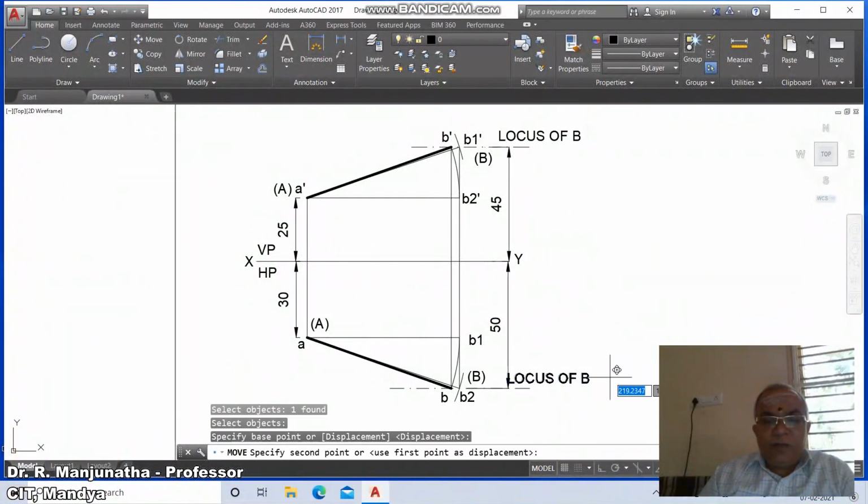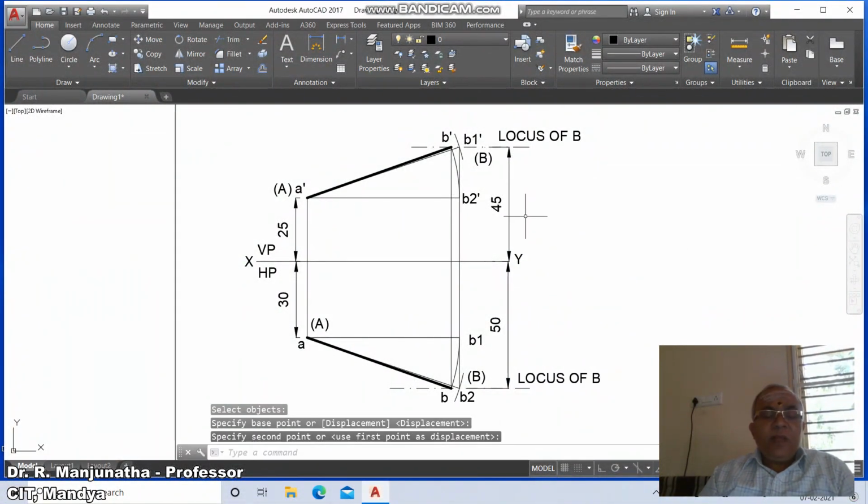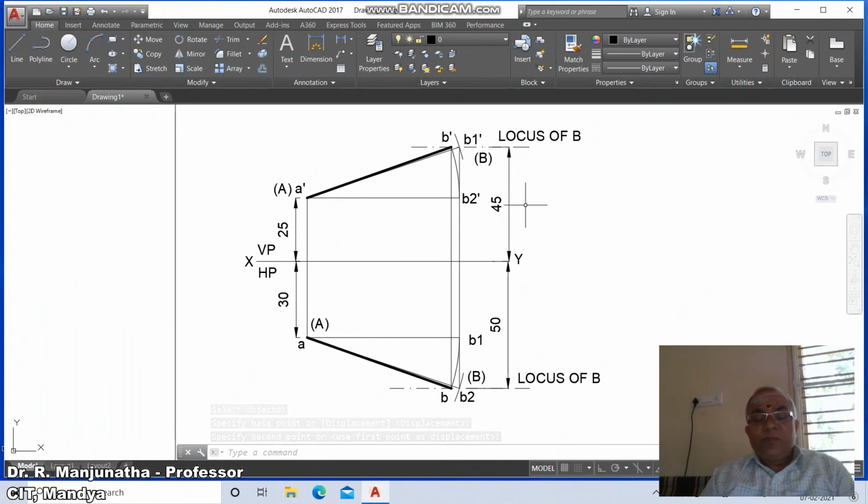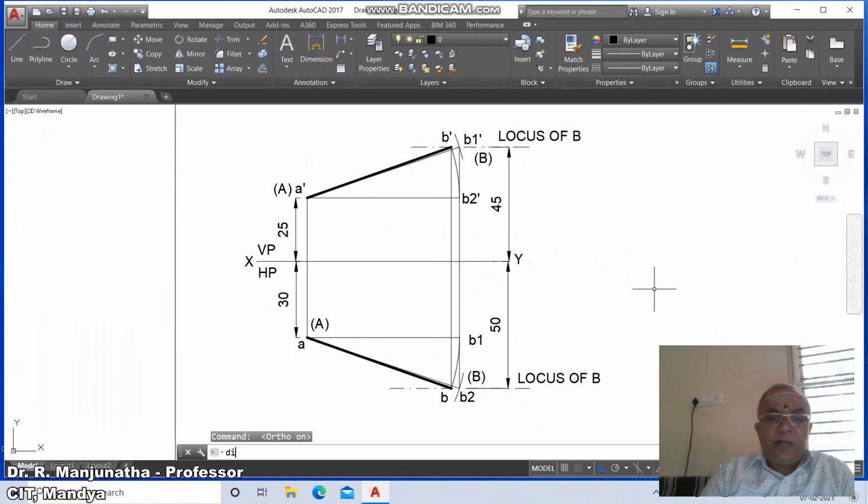Move the locus of B further. Now we need to show the arrowheads. To show the arrowheads, go to ortho mode off, it's already there. Now first you go to ortho mode on. So now we'll go for leader, LEA.